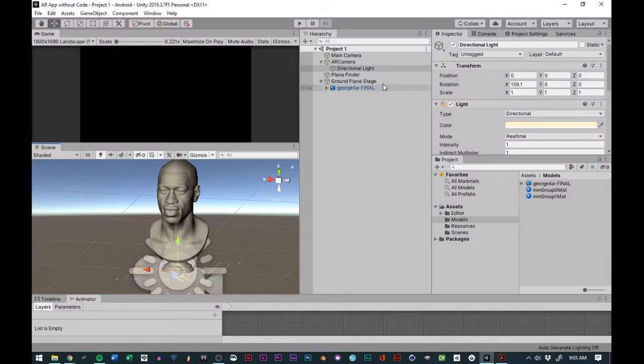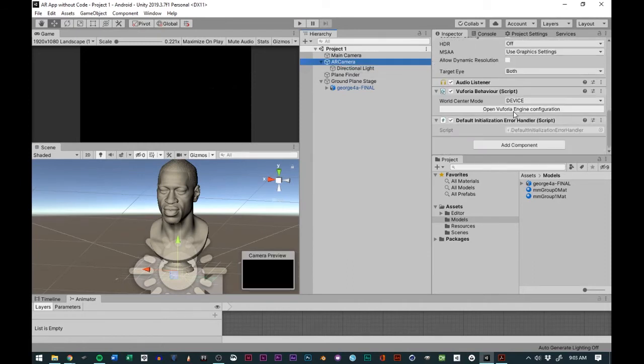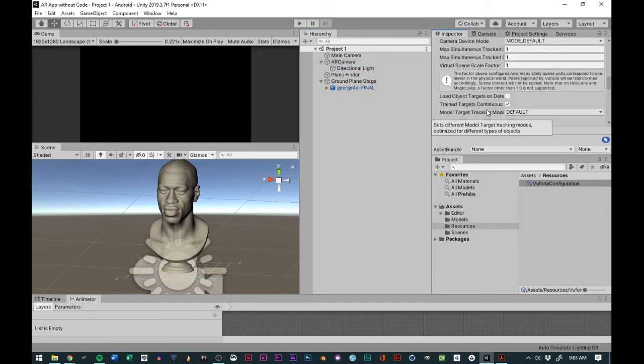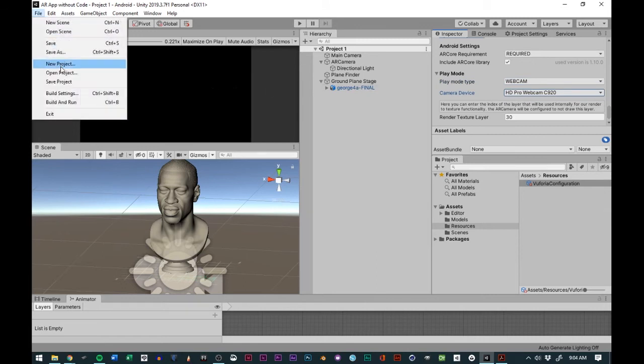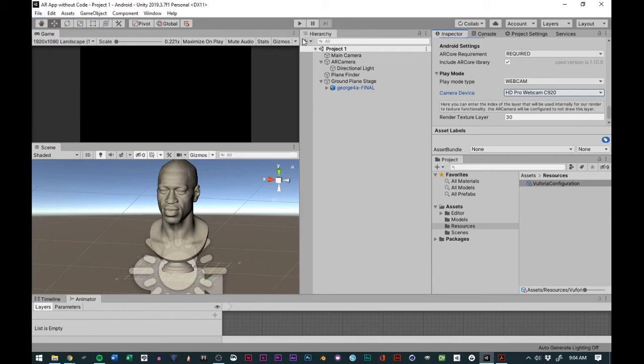You go to Vuforia. When we go to our AR camera, you make sure that the world center is on device. And then you go to open Vuforia configuration. You go down. I have webcam selected, and then I have my webcam that I have selected right there. I'll go to File, Save, and I'll also save the project. And then it's time to actually test this out.